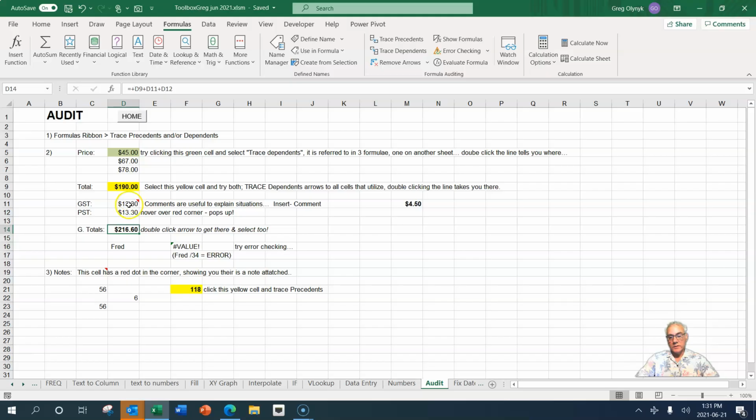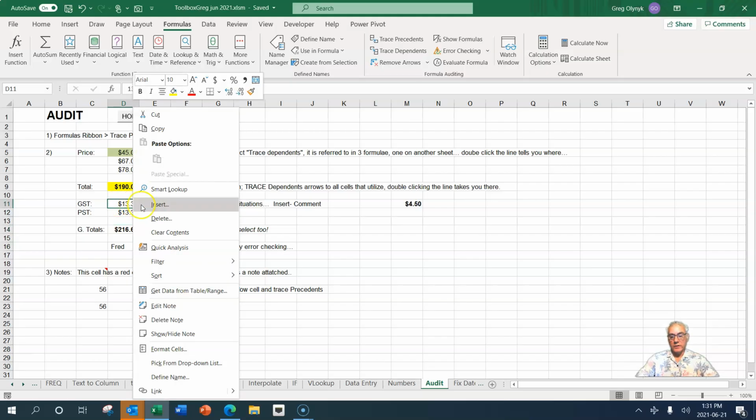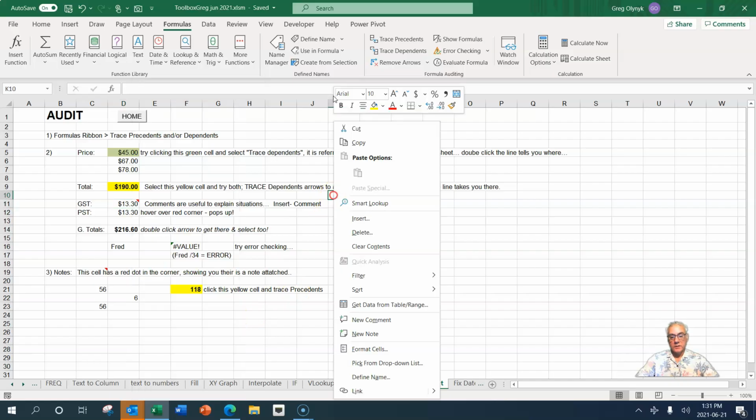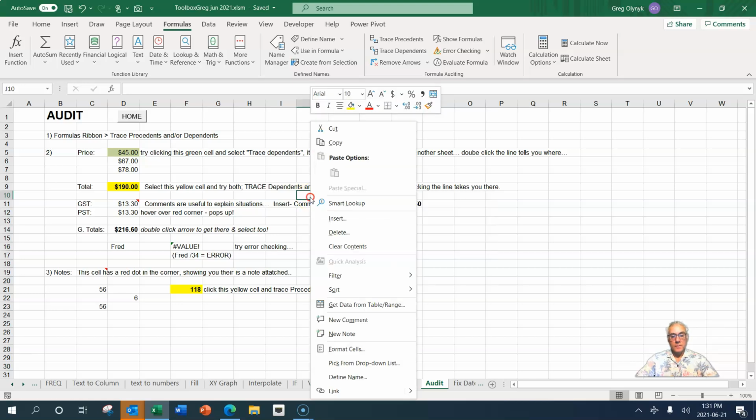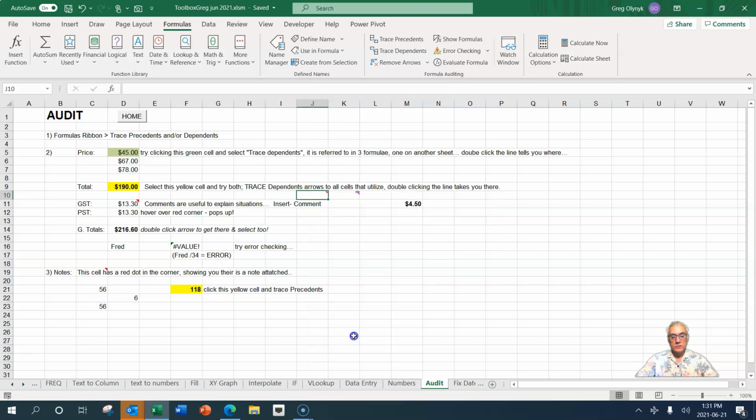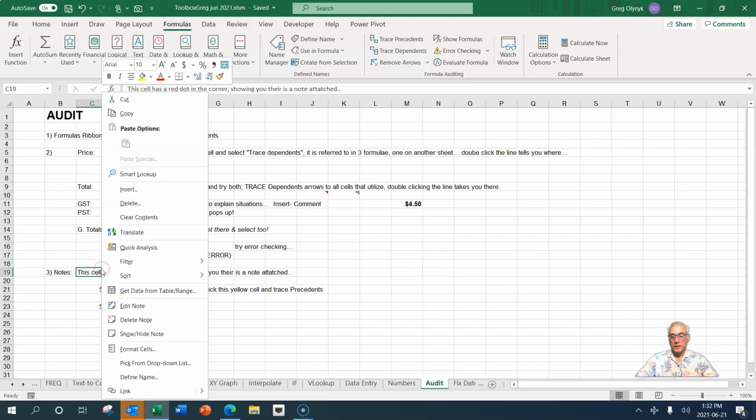Now also, you see the red little triangles? That's me having put in a comment. If you right click, you can insert a comment: right click, new comment, type a comment. You'll see a triangle. Also notes, and you'll see a red triangle. When you hover over it, it shows you the note. You can right click to delete the note or to edit the note.